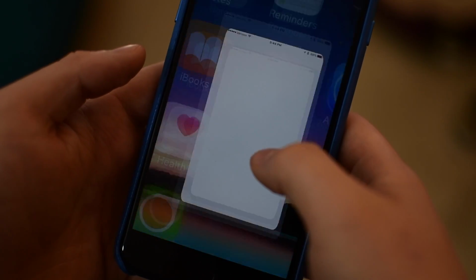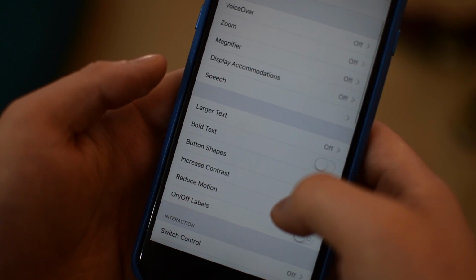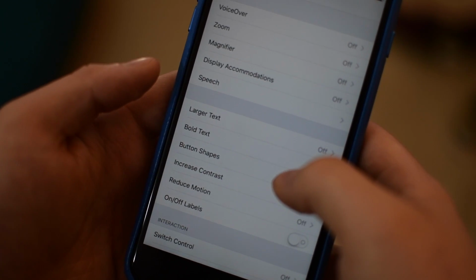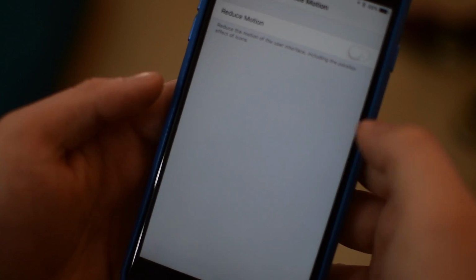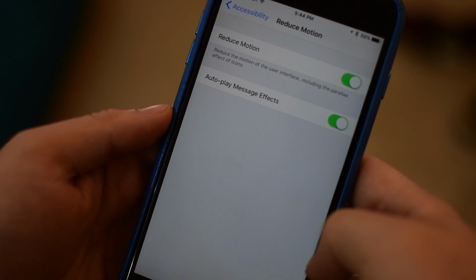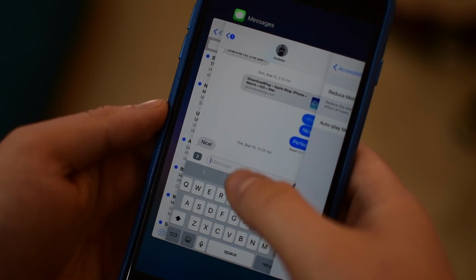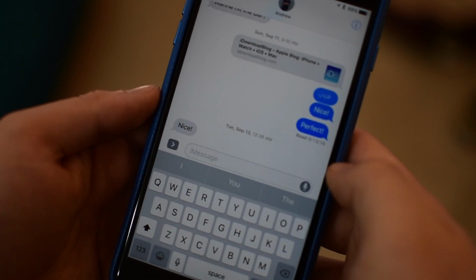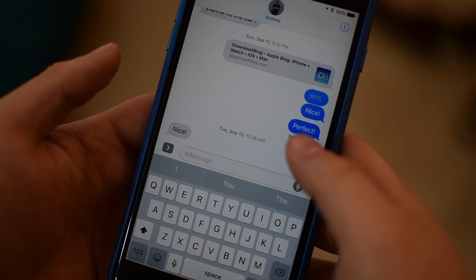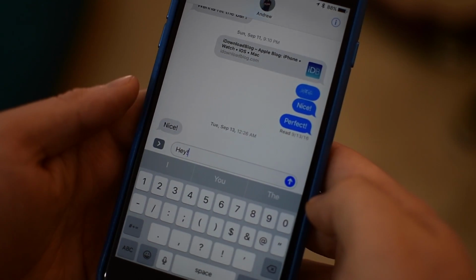Also very annoying is if you had reduced motion on, so if you go to general, accessibility, and then reduce motion, if you had this enabled, full screen effects and bubble effects wouldn't work. You could not send them, you could not receive them, so you kind of lost out on all of those cool features of messages if you had those features enabled. And a lot of people did have reduced motion turned on for battery savings or whatever the reason may be, but it was definitely a disadvantage.